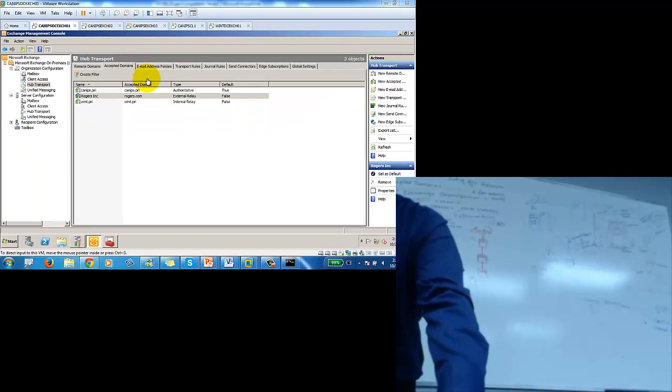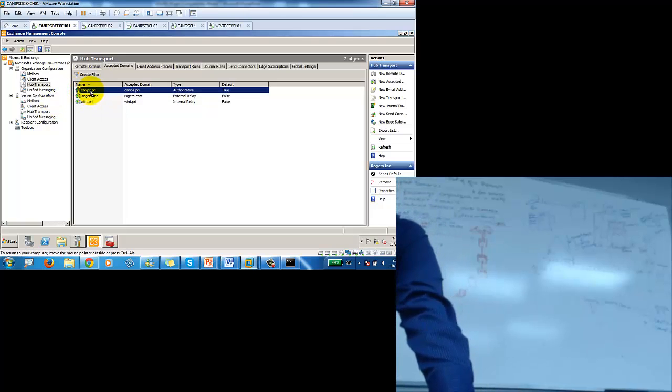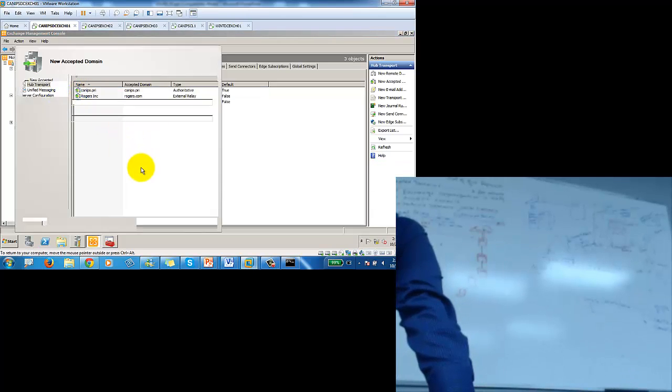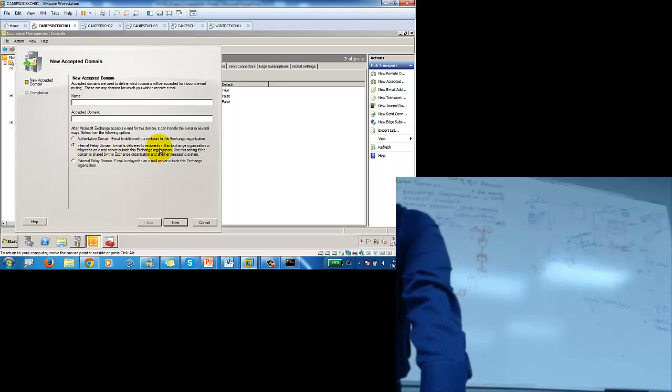Okay, so here guys, internal relay. Internal relay, it's right here basically. If you right click here, let's take a definition from here. Guys, internal relay is email is delivered to recipients in the Exchange organization or relayed to an email server outside the Exchange organization. And this is here, email is relayed to emails outside the Exchange organization.